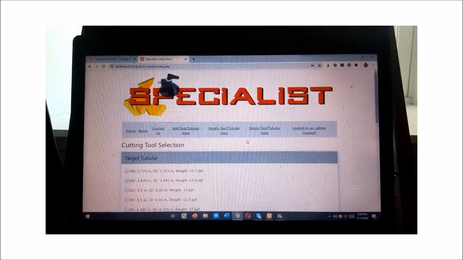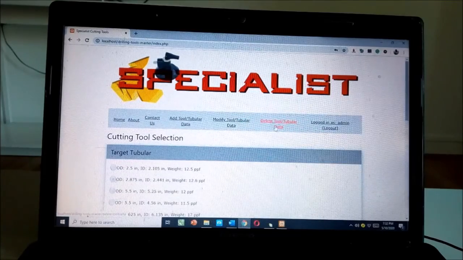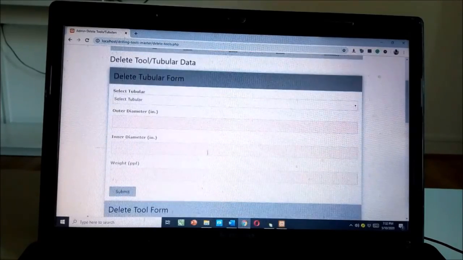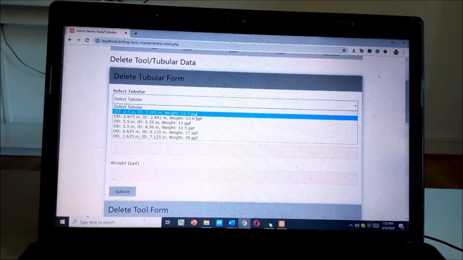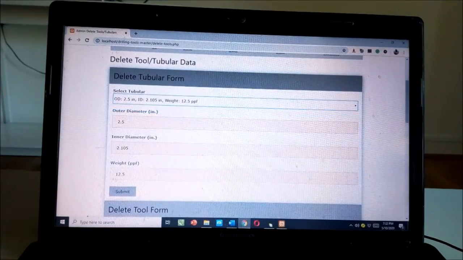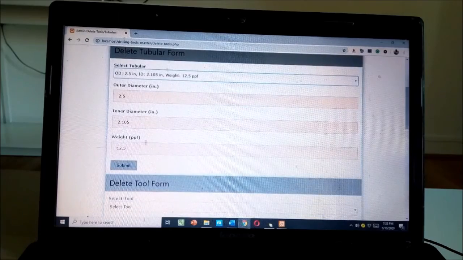tool and tubular data. Show the functionality of the delete tool tubular data. I click on it. It takes me to the page. I'm going to select a tubular to be deleted. My outer diameter 2.5, while the inner diameter 2.105 inches. The third is 12.5 ppf. So I click on the submit button.